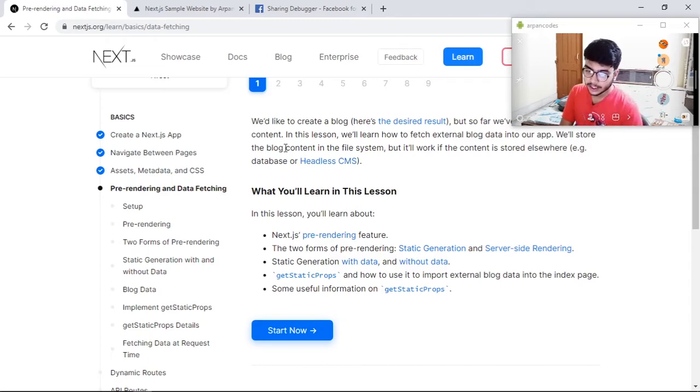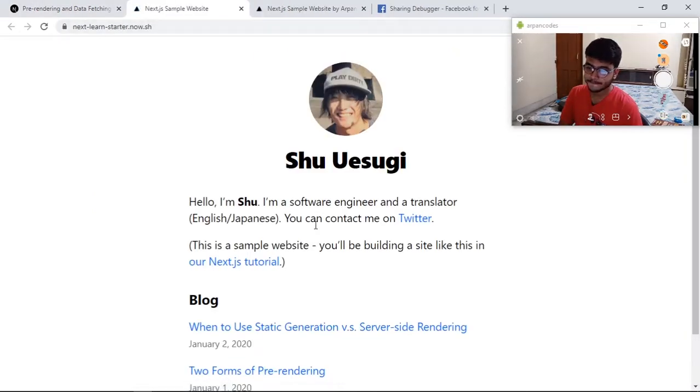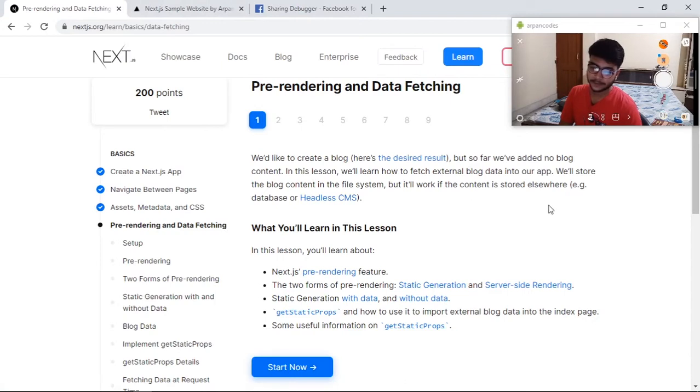Let's start now. We'd like to create a blog. Here's the desired result. We already saw it, I guess. Yeah, we already saw it. So far we have added no blog content in this lesson.